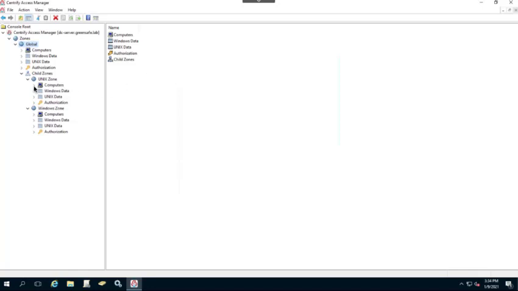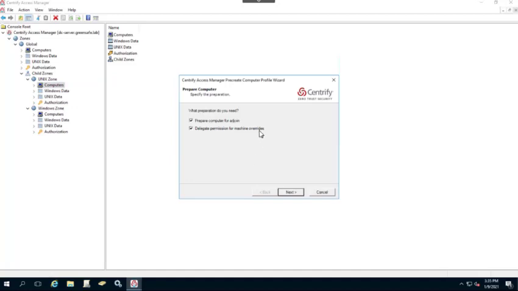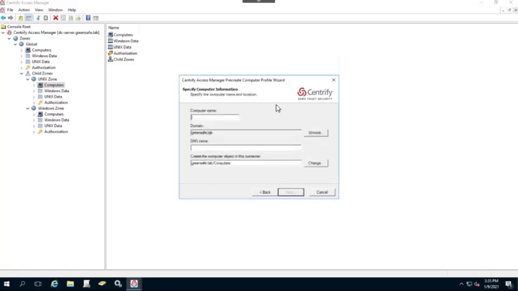We're going to do this from the Unix zone, and I'm going to right-click on computers and prepare a Unix computer. Now we're going to prepare this for the AD join process, and we're going to delegate permissions for machine overrides. So we'll go ahead and click Next, and we're going to create a new object. This is a new Unix system that is currently not joined to our domain. We'll click Next, and now we're going to give it a name. The name should be identified and should match what you have in DNS. So for this one, we're going to call it apps-unix.